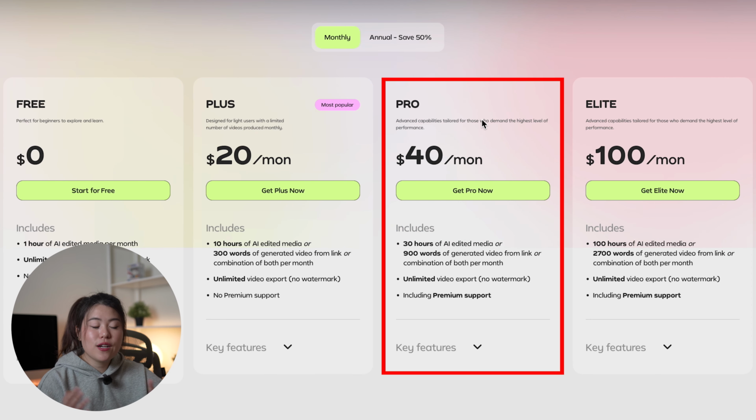The Pro plan is where Gling starts to make sense for serious YouTube creators. You get up to 30 hours of media processed per month, unlimited exports with no watermark, and premium support. If you're producing long-form content consistently, this is the plan most people end up using.